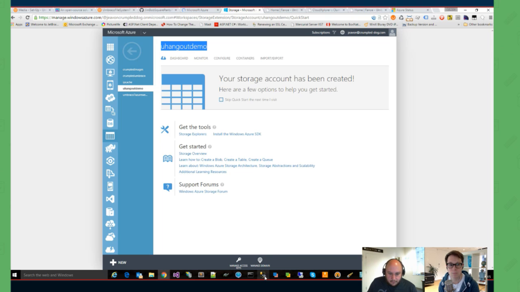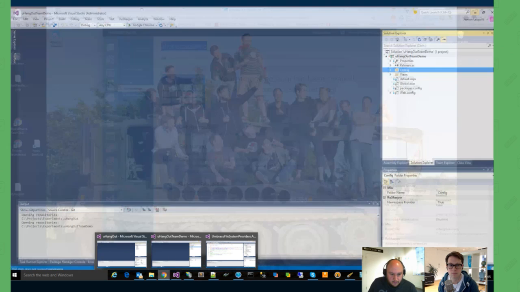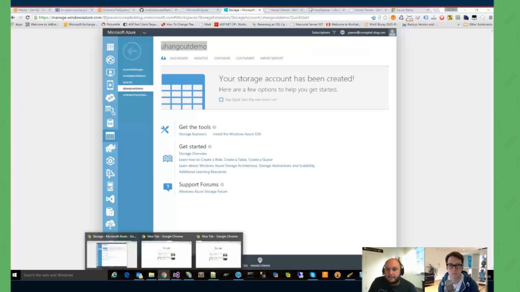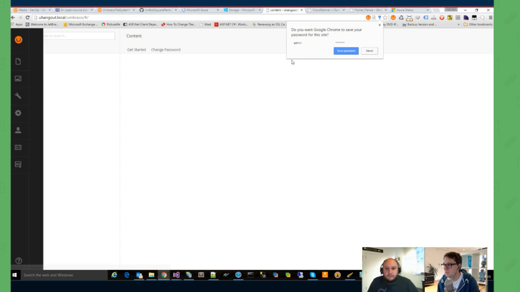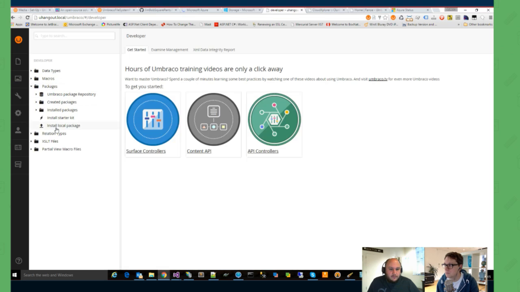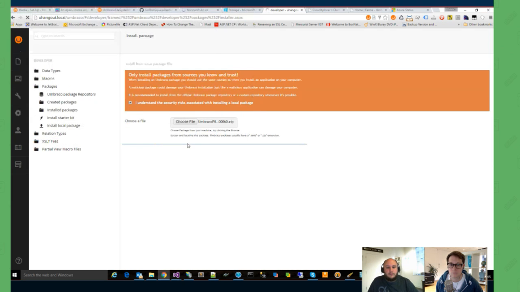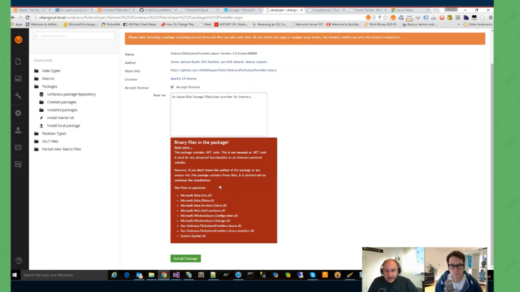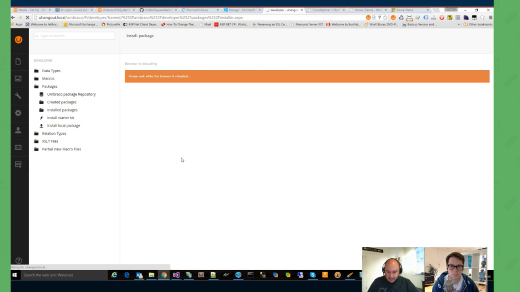So what we're going to do is use the back office of this one here. I'm just going to install the package. There's a whole load of binaries in here, all to do with accessing Azure and things. They're all safe. Once that's installed, it's going to load up a configuration screen.